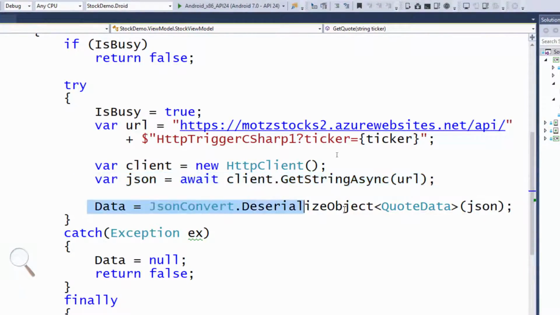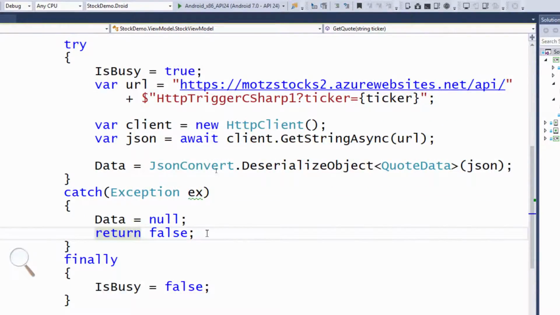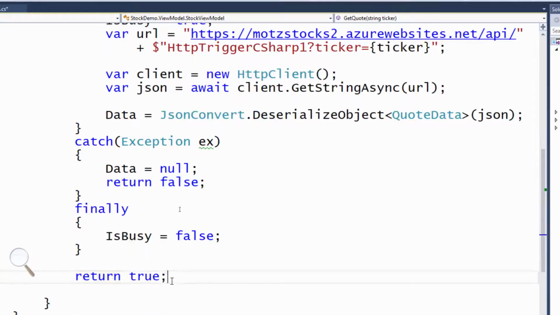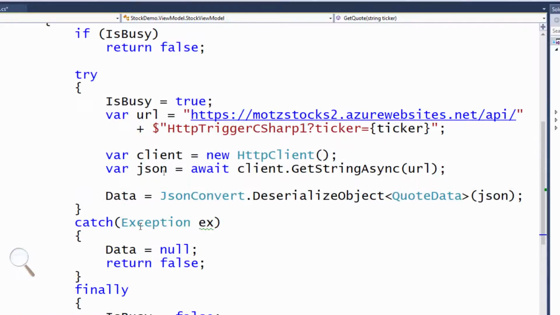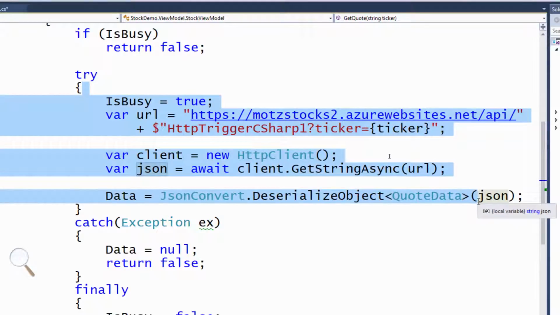And then I just need to use JSON.NET to deserialize that object. So I'm taking that JSON string and I'm turning it into a C# object. And if something goes wrong and an exception is thrown, then I just go ahead and return null. Else I return false, and I set is busy to false here. Else I return true. So just a really simple example, showing you that I'm going to be able to share my logic. If I change any of this logic here or any of my model, I only have to update it in one place and it automatically comes into my iOS, Android, and Windows applications.